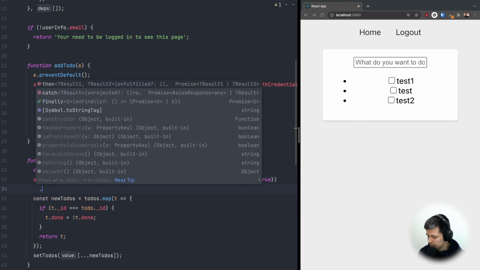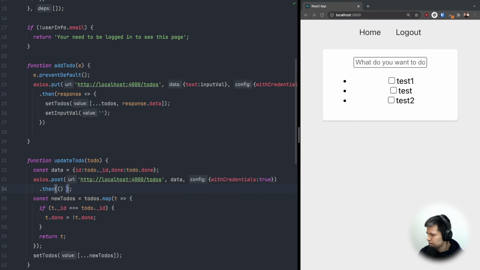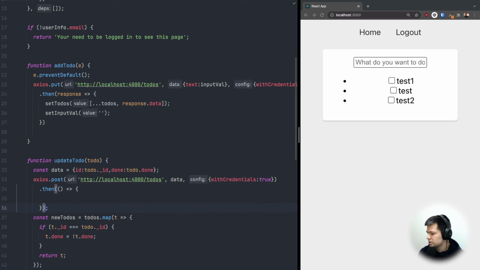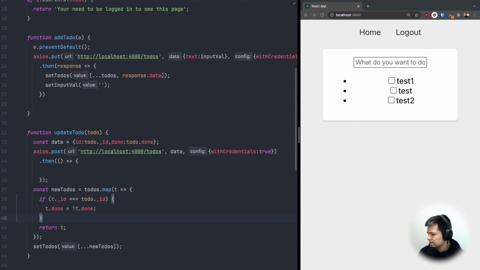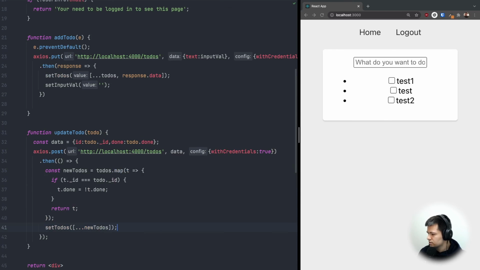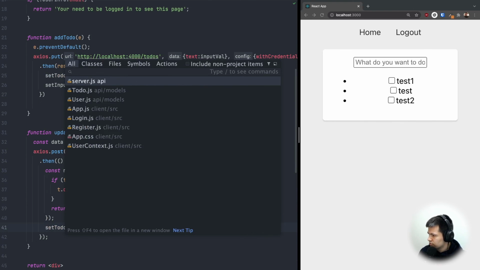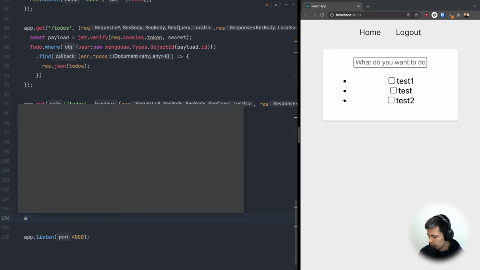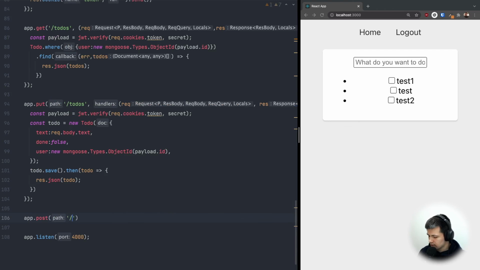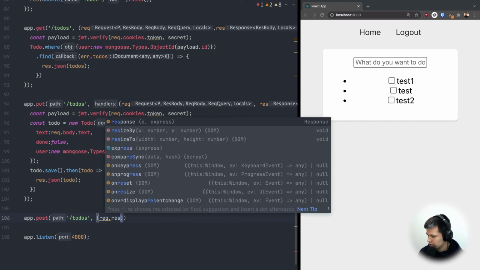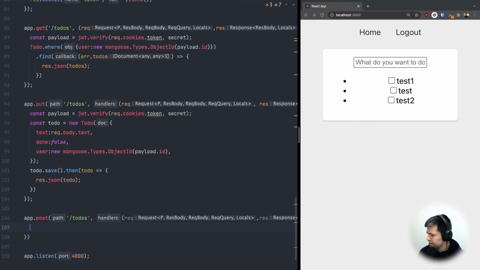All right. Then let's say that we don't need to do anything with the response. We can just update the state. So let's just put all this here inside. Okay, so now let's fix our endpoint. So back to server.js, app.post at /todos, and here as always request, response, and a function like this.